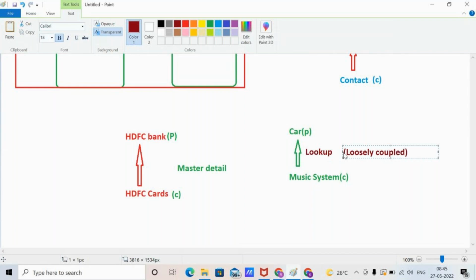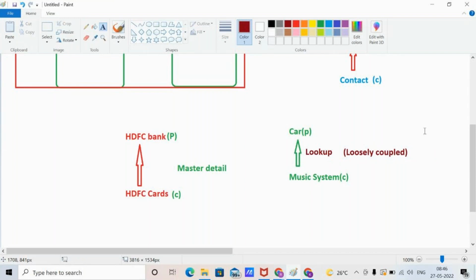Anyone has any query till now between loosely coupled and tightly coupled? This is very important, guys, and this is the most important difference between master detail and lookup relationship. Everyone, yes or no? Sir, can we call it inheritance in that sense? No. Inheritance will be different. I will tell you where.